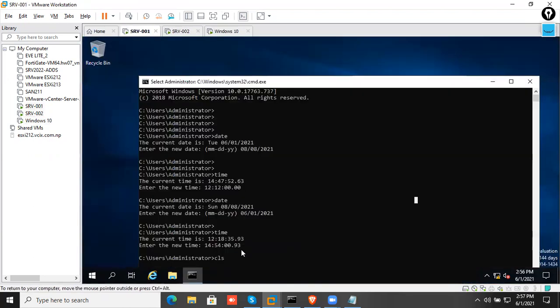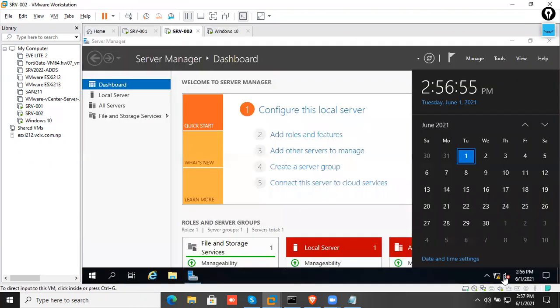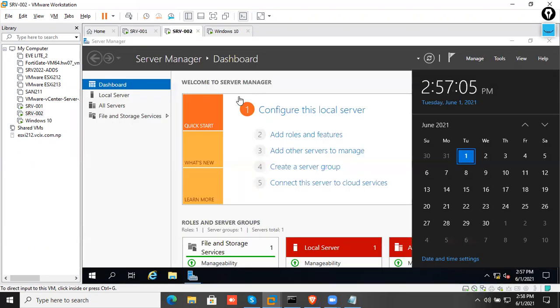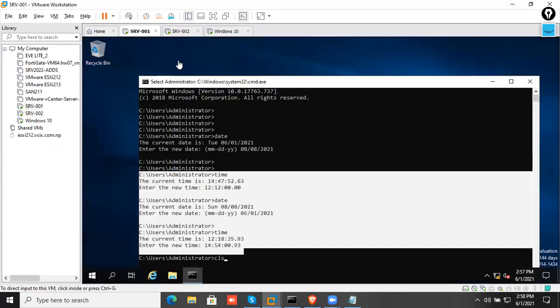I changed my time as per my current laptop time, and my client obtained the time as per my changed time. Whatever I changed on the server side, the client-side computers, server 2 computers, updated the date and time recently changed on the servers. This is called NTP servers in Windows Server 2019.